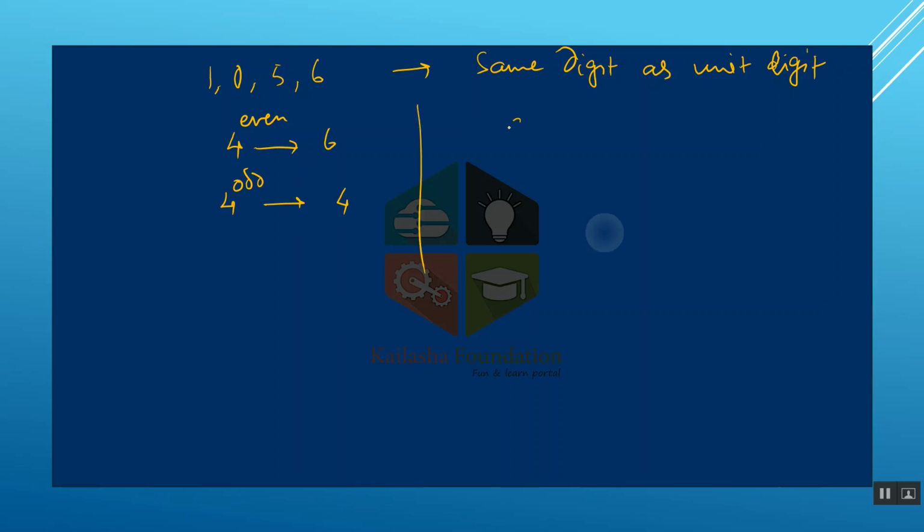Same happens in the case of 9. 9 raised to the power even, you get 1 in the unit digit place, and 9 raised to the power odd, you will have 9 itself. Now we will see 2, 3, 7 and 8. These have the cyclicity of 4.